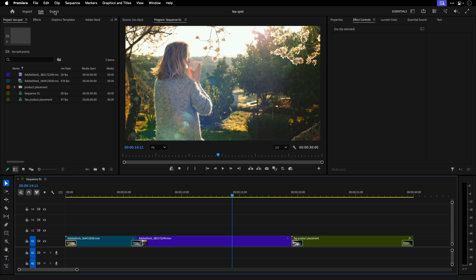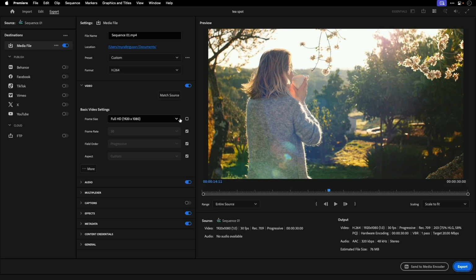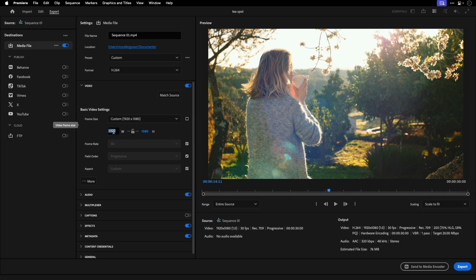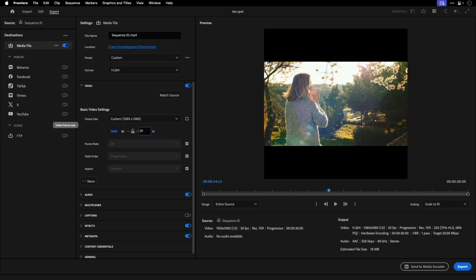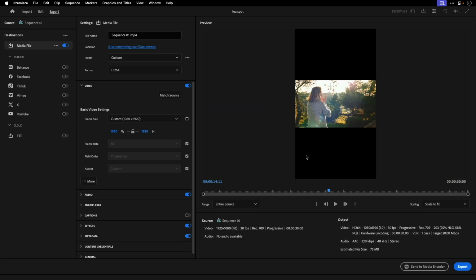If I try going to export mode and changing the frame size, the result is a scaled down horizontal video with a lot of letterboxing. What I really want is for the video to fill the vertical frame while keeping the subject visible. Fortunately, I don't have to redo the sequence to keep the focus in frame. I can use Premiere's Auto Reframe feature to do it for me.